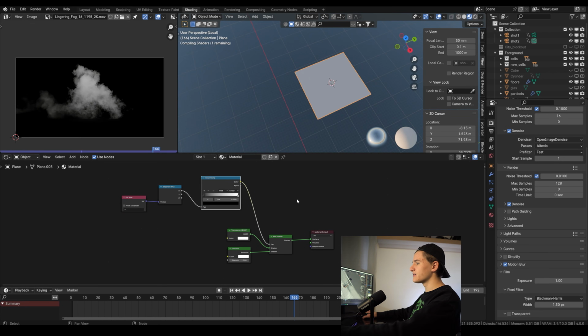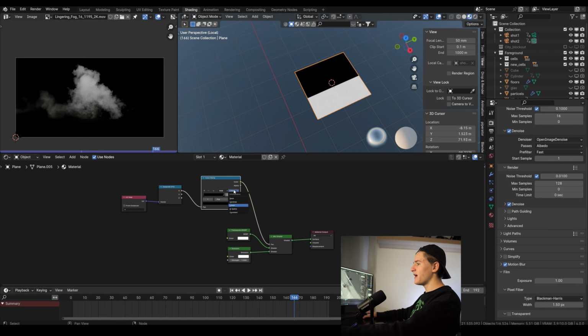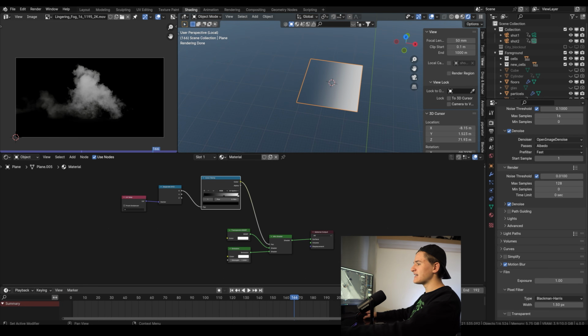Plug the UV into the separate and then from the X into the color ramp, and then plug it into the mix shader factor. Make sure you're in Cycles to see the changes. Then on the color ramp, select B-spline and add another black color stop to the middle. Now we have a nice fade off.